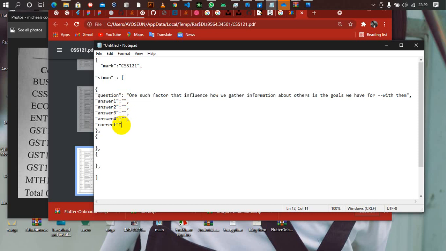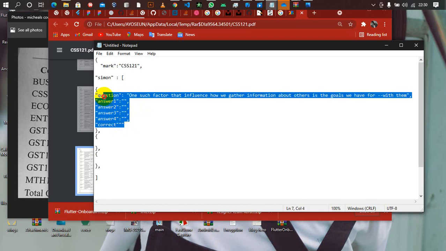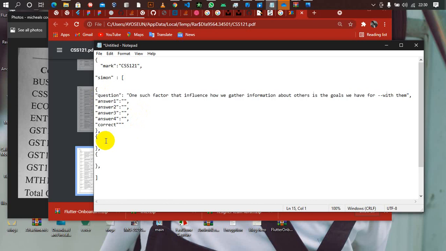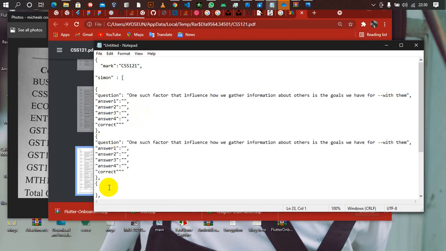But this one won't have a comma at the end because it's the ending of it, so it won't have a comma at the end of it. We can repeat the same procedure for all of these. Let me just repeat the same procedure for all of them. Just Ctrl C, paste it inside, paste it inside.